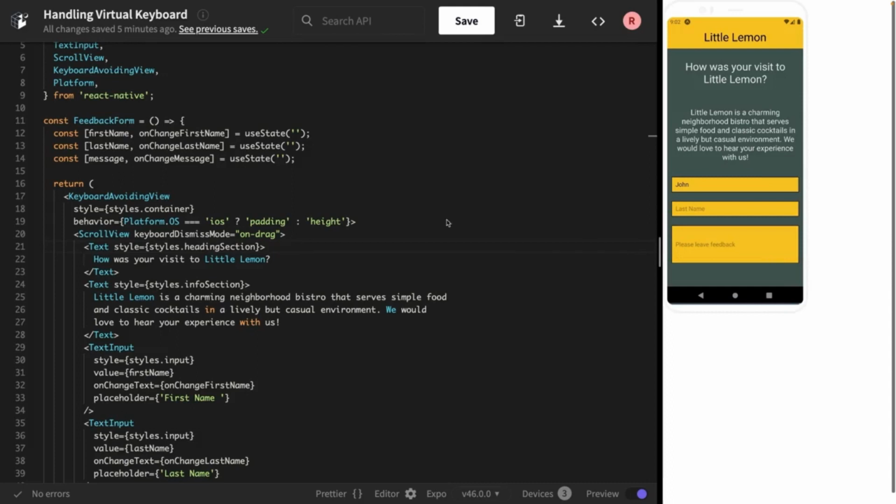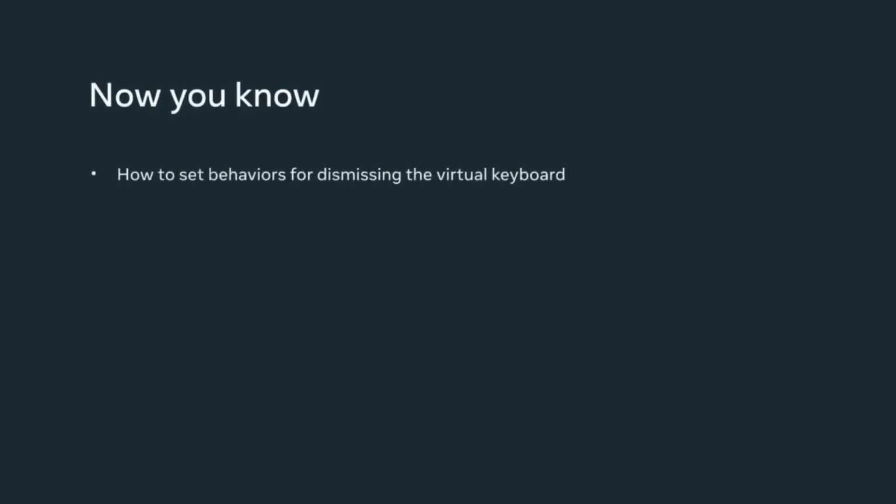Again, this component was introduced to solve the problem of views that need to move out while you're still typing within your text input field. In this video, you learned how to use Keyboard Dismiss Mode to set behavior for dismissing the virtual keyboard when the user scrolls on the page, and how to use Keyboard Avoiding View to prevent the virtual keyboard from obstructing the user's view of text input boxes.